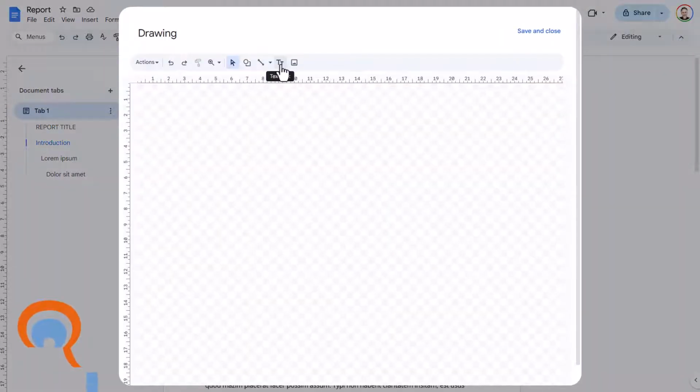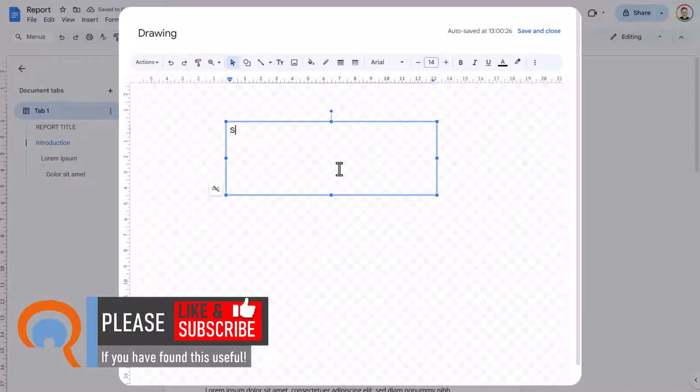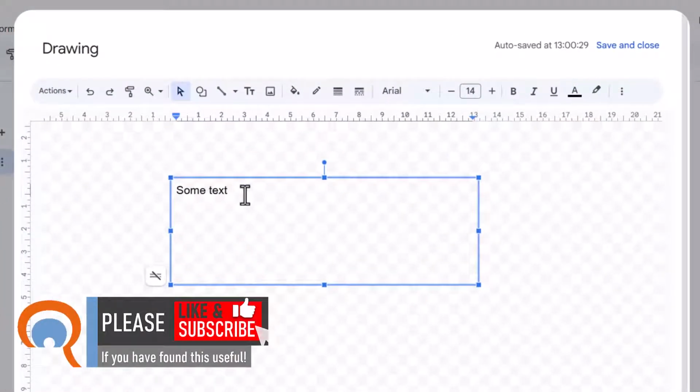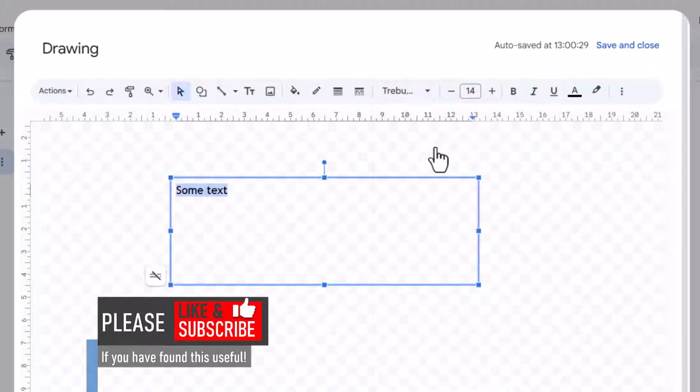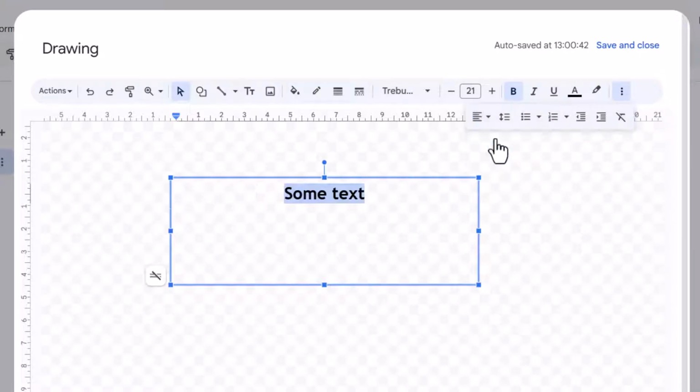Then you click on this text box button and draw a text box. So I'll just write some placeholder text. Now to format the text, you need to select it. And then you've got all these options up here for changing the font, the size. You can make it bold. If you can't see the option you're looking for, just click on this More button. And for example, I could center align the text.